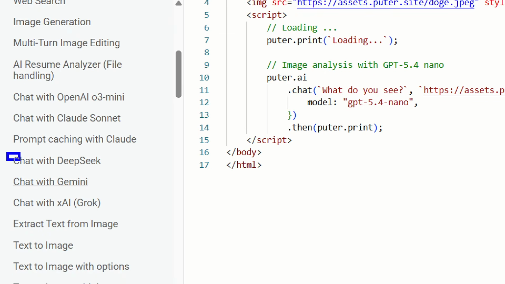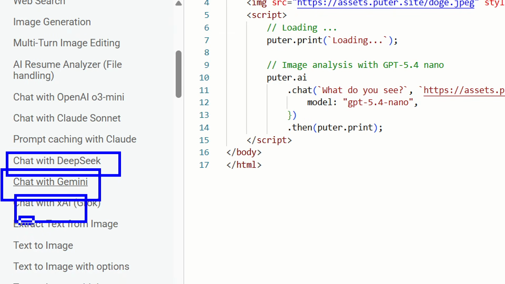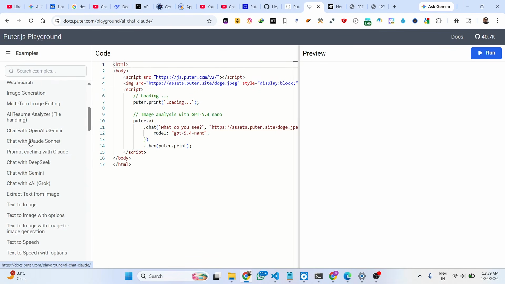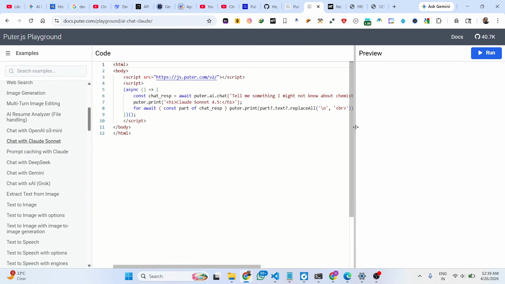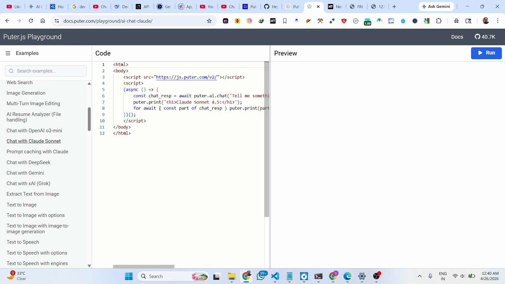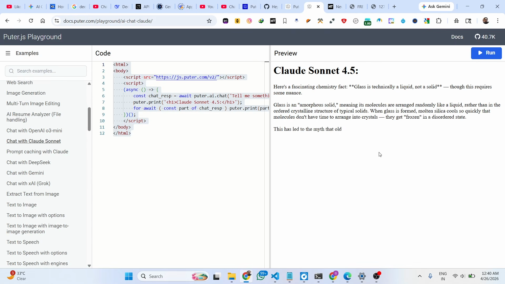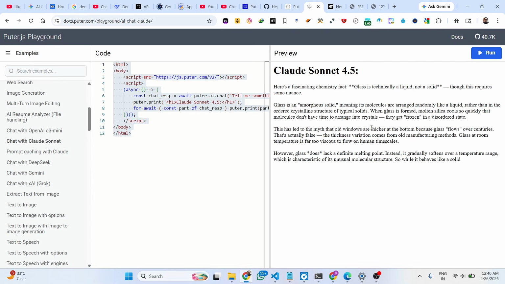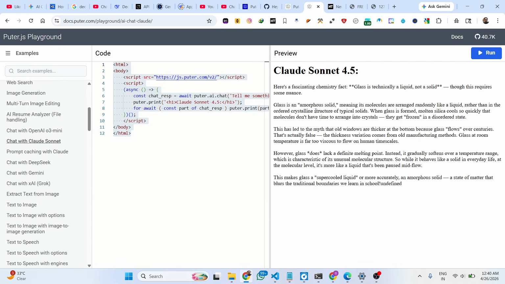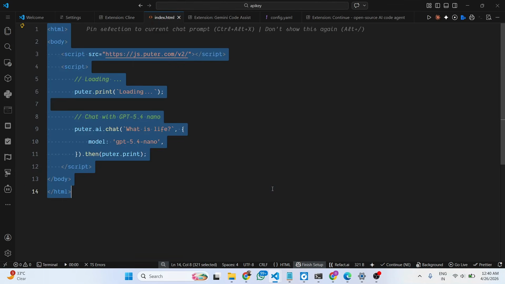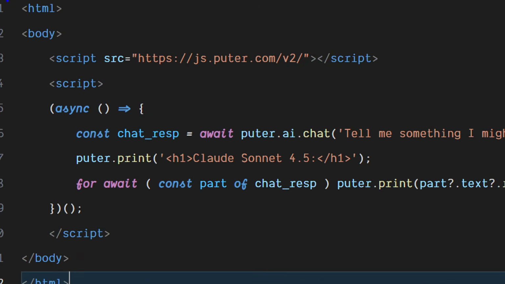It has all the models: DeepSeek, Gemini, Grok, extract text. You can even chat with Claude Sonnet as well. You can see that this is a Claude Sonnet example. It has great documentation. It automatically generates the response coming from Claude Sonnet. This is a perfect free open source website which allows you access to all the premium AI models completely for free. It doesn't cost any kind of money, so you can easily integrate this inside your project.